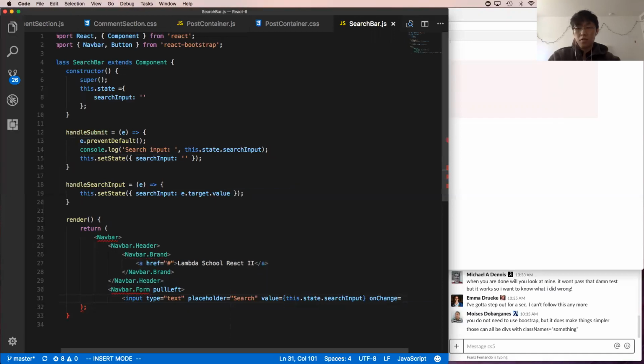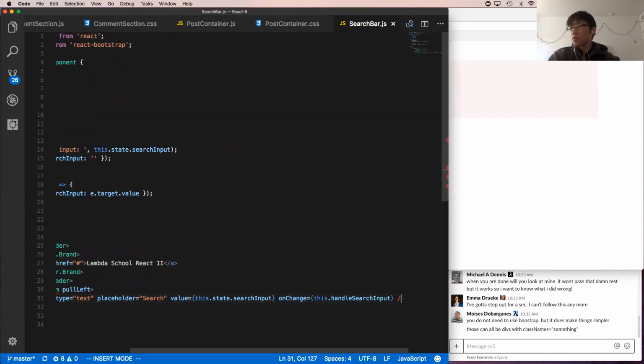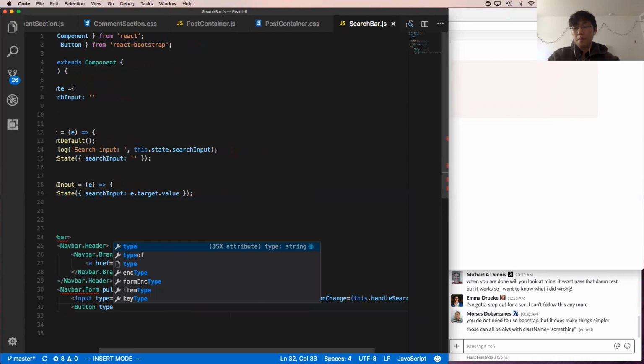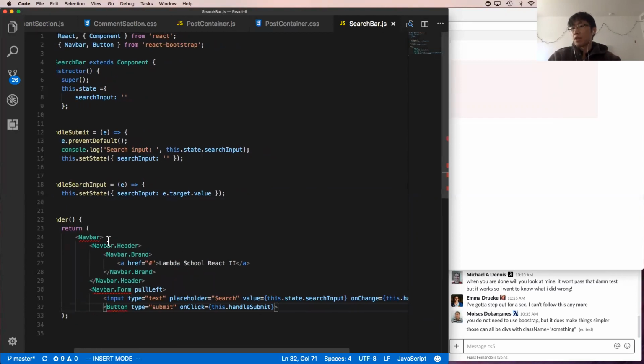On change, search input. And then a button, importing the React Bootstrap themed button. On click, it's going to call this.submit. Yeah, that's true. You don't actually need Bootstrap here, but it just makes it a lot faster to be able to drop these components in and have them already themed for you.